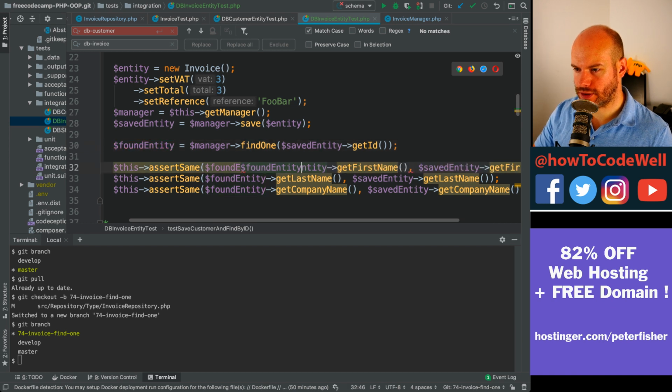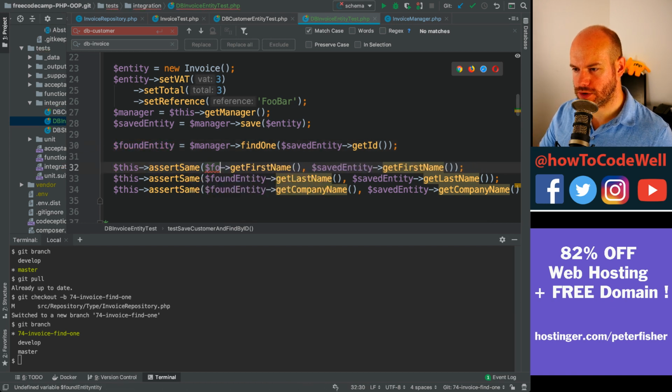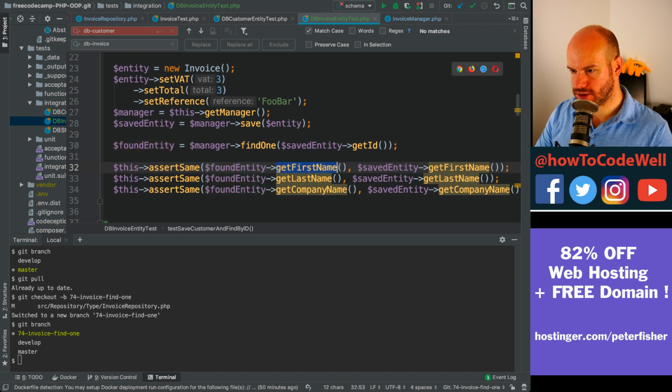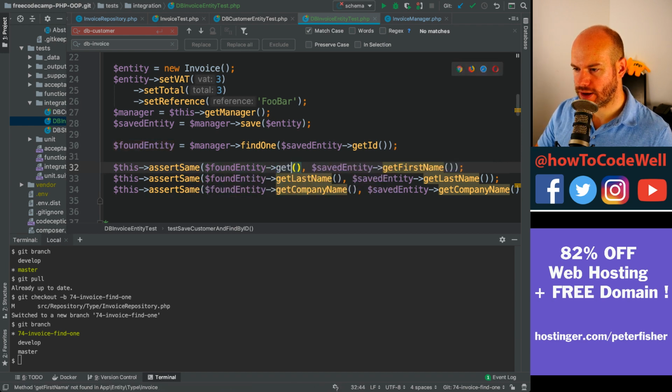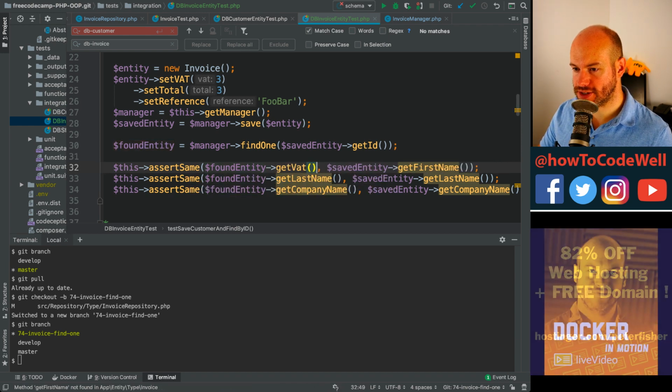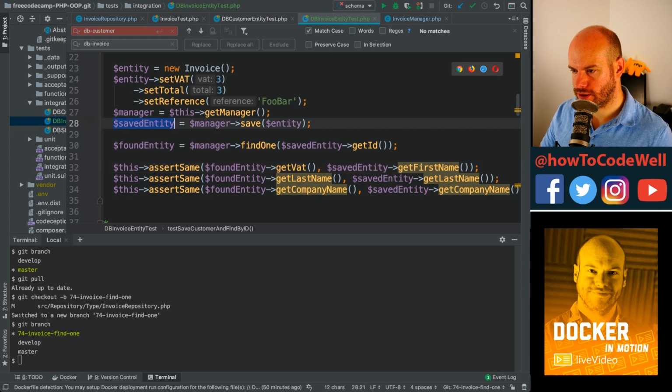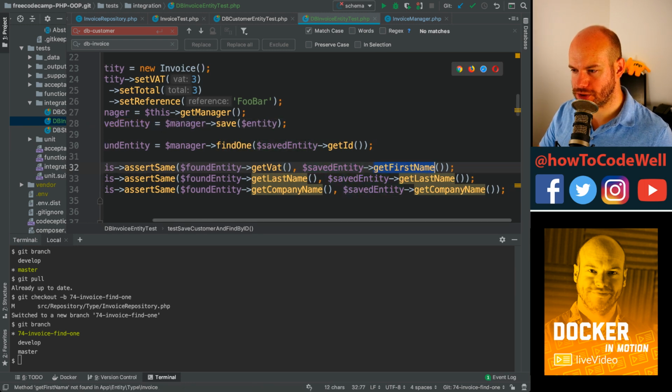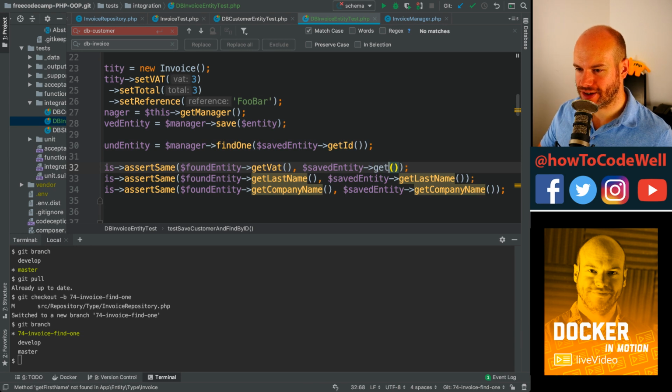Oh, no, thank you, PHP Storm. That wasn't what I was after. And we can do get that, and of course we can compare that with the saved entity that we've saved. I mean, what we could do really is just compare the objects. That would be so much easier, wouldn't it? So much easier than this, but hey ho.